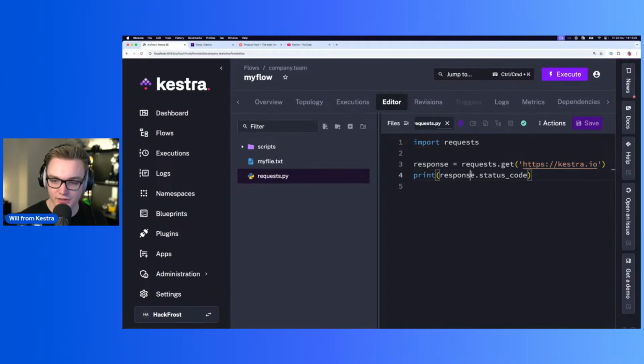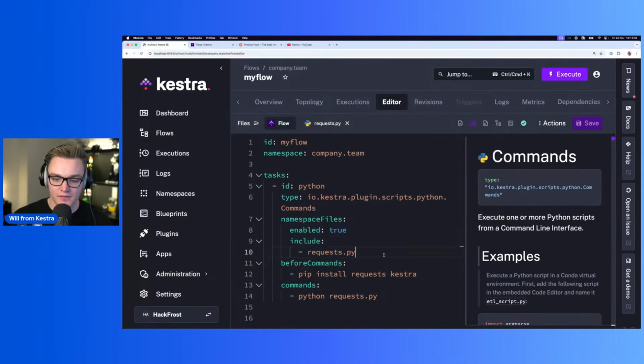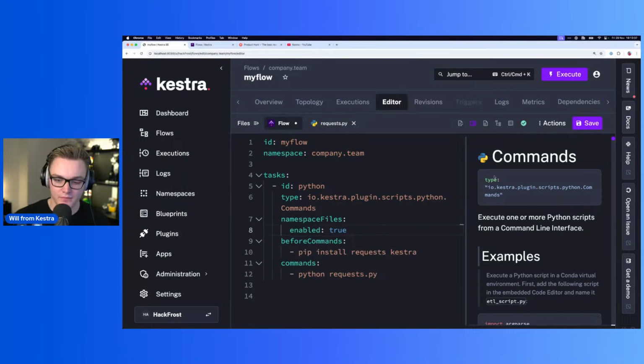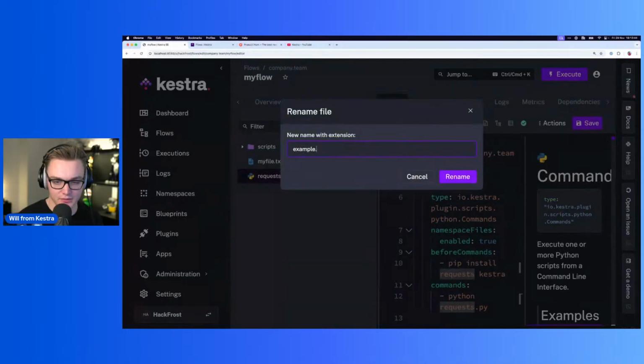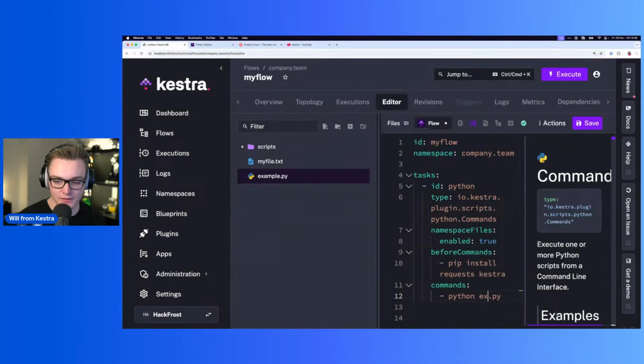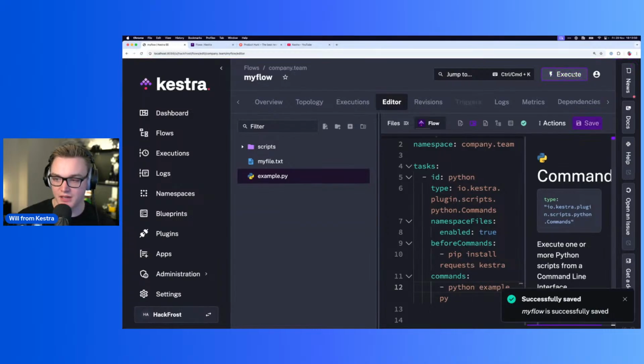I'm very confused. No idea what's going on. I think it's confused by the name of my file, to be perfectly honest with you. So I'm just going to rename this to example.py and then name that example.py. We're going to press save and we're going to press run.